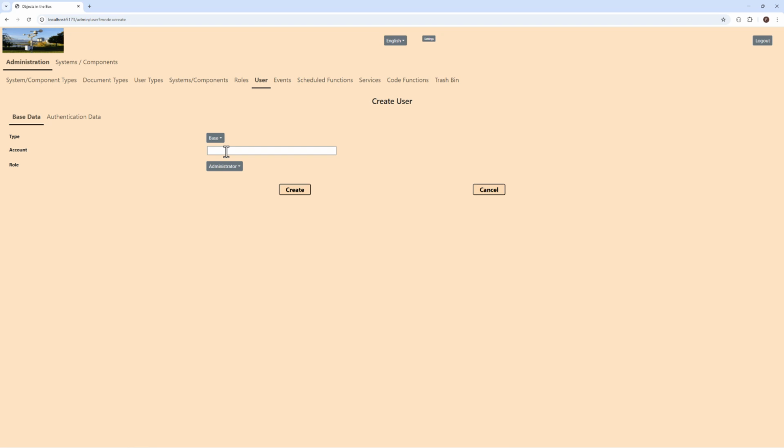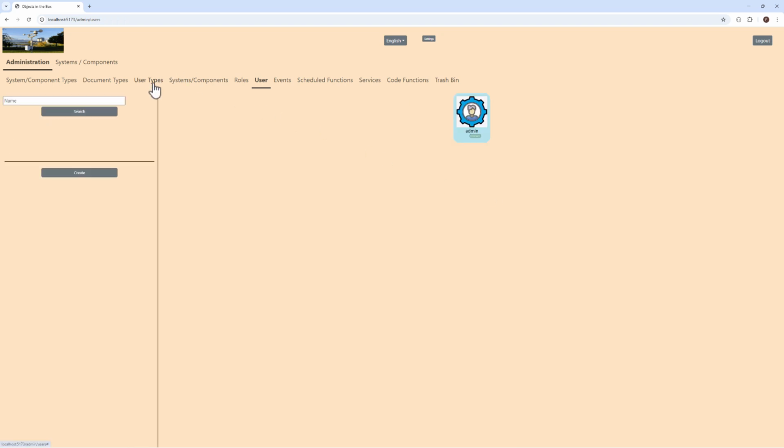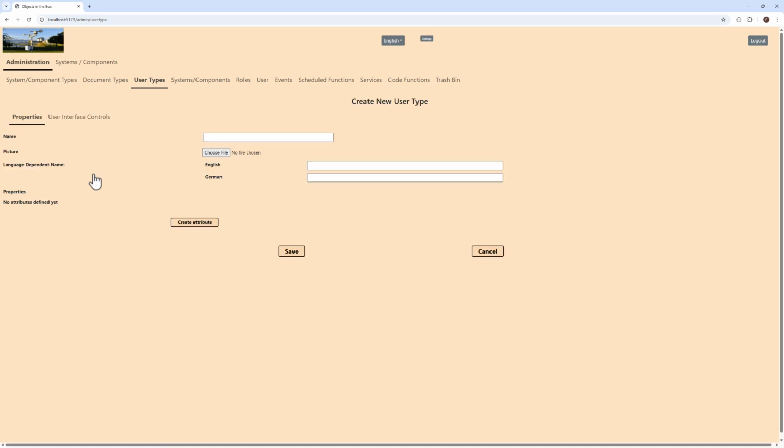But what if I want to add a department, a specific company, or a site to a user? Then I can go with user types. So let's create a new user type. First, I want to give it a name. Service technician. Can pick a picture here, we leave it.